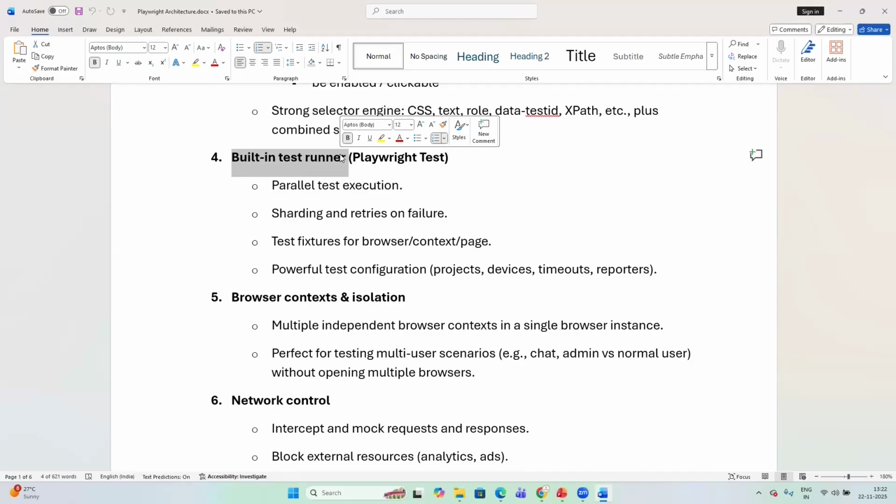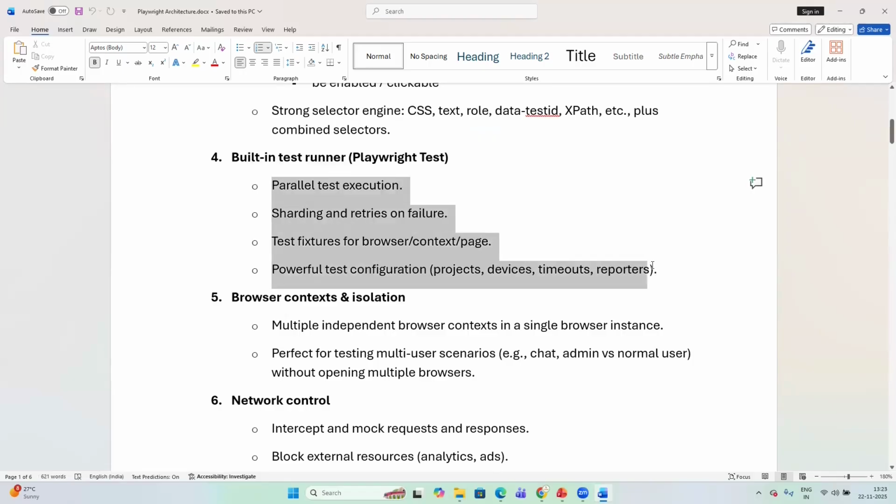So why do we use a test runner? I want to run my tests in parallel. I want to rerun my tests which failed. I want to run my tests in some browsers like Chrome and Firefox. I want to run my tests in different environments: QA environment, dev environment, stage environment, and the client environment, which is stage 2 or stage 3, and prod also. So to do that, we can configure our tests by using the test runner in Playwright.